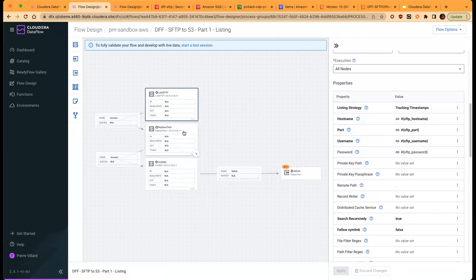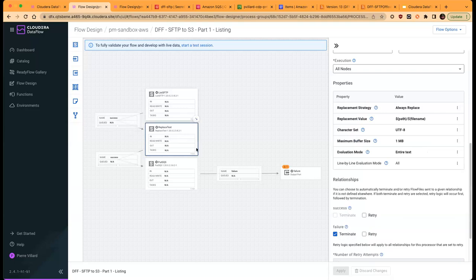Then there is a replace text here because the list SFTP processor is going to generate one flow file per file that we are listing. And this flow file will have attributes about the remote files that are available for download. So here in the replace text, I'm just setting the content of the flow file with the full path of the file I want to download from the remote server. And that's all what I'm doing, nothing else. And then I'm sending this as a SQS message.